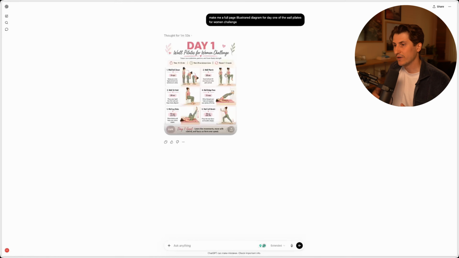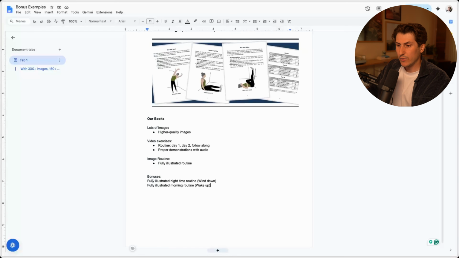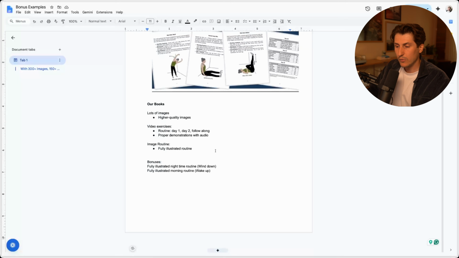And so now we go and create the rest of the days. It's going to be more work than just listing out the exercises, but your book is going to have a way better chance at selling. We can also do this for some extra bonuses. So maybe we want to create a fully illustrated nighttime routine, which is going to be as simple as doing a couple prompts. Maybe we want to do a fully illustrated morning routine.